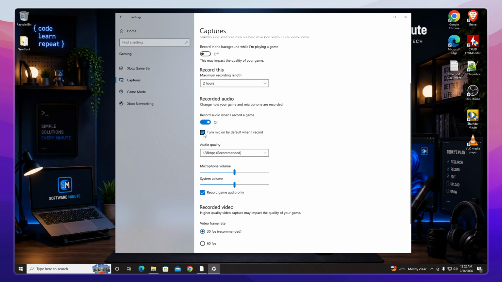And that's it. You've successfully configured Xbox GameBar to include your microphone audio in all your game recordings.